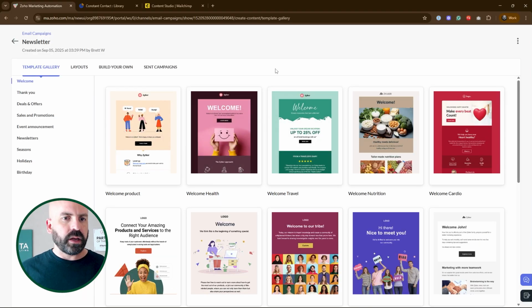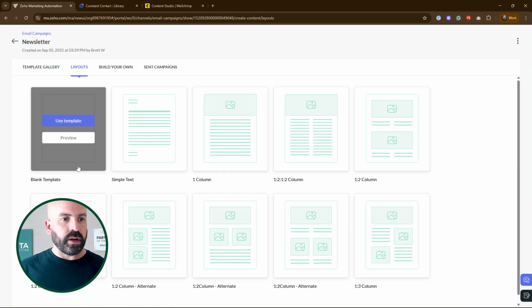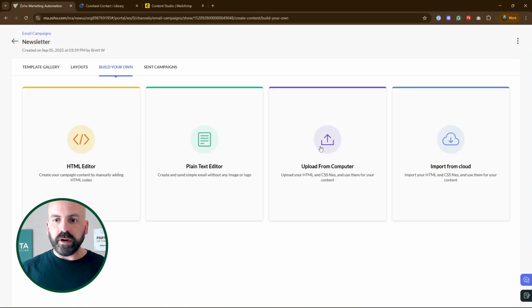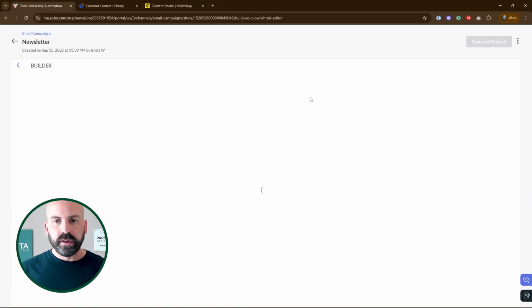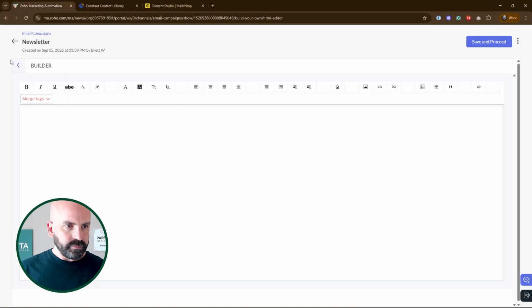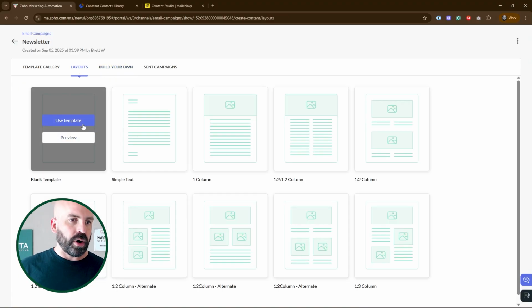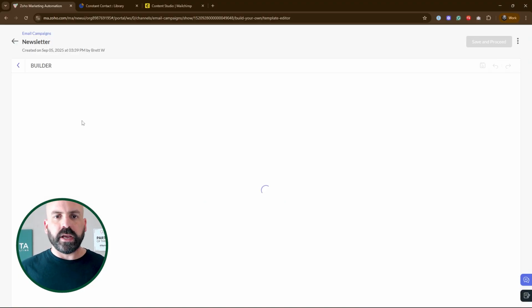So inside of Marketing Automation, you can see we're presented with a handful of templates to get us started. These are going to be based on a basic layout builder. Now, if we build our own, you can see we don't have that option to use the drag and drop builder. If I click on HTML, it's going to pull up a text editor to drop in HTML. As we can see here, go ahead and close the editor. Same with plain text or uploading files from a computer. So for Marketing Automation, let's use a blank template.